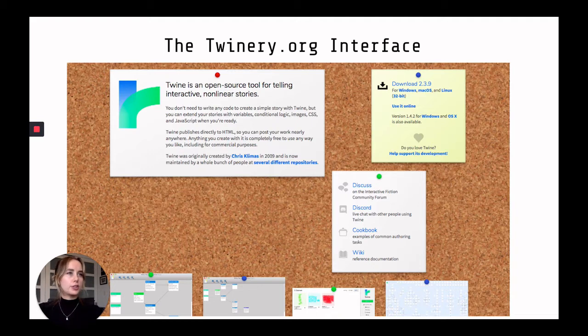So there's no coding knowledge required, so the author doesn't have to have any of that kind of prior software experience. But it does utilize variables and conditional logic, images, CSS, JavaScript, and other capabilities for authors who are maybe more experienced. And these elements allow the integration of sound and images and interactive components.